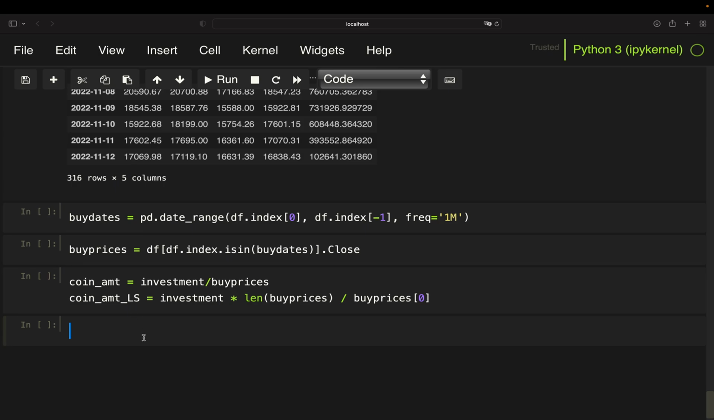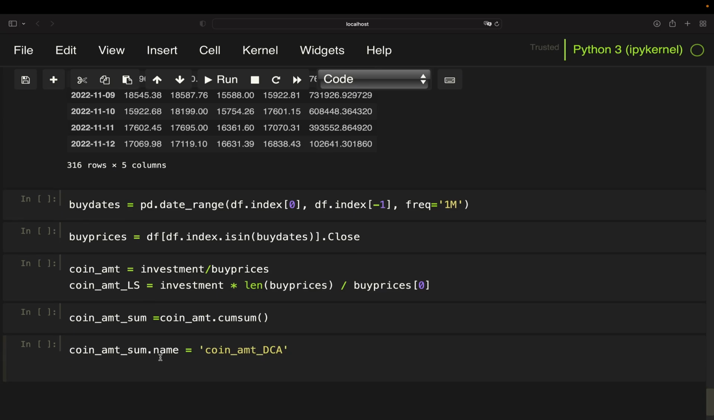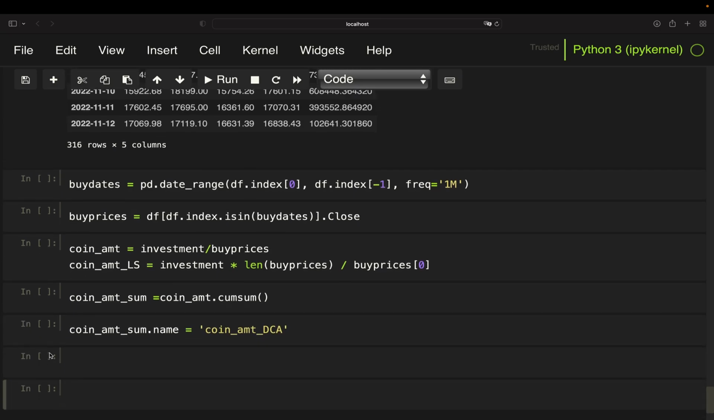Next, I'm going to sum up the amount of coins in the coin amount. The background behind that is I want to know how many coins I'm holding on each date here. And then I need to rename some stuff here. This is for data manipulation reasons, which I've explained in the previous video.